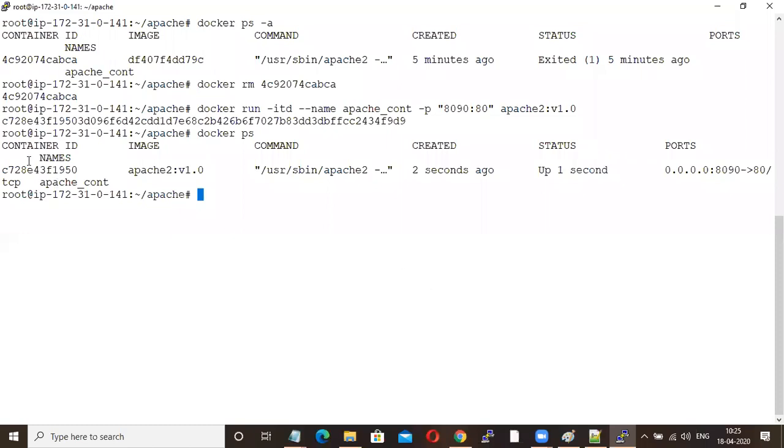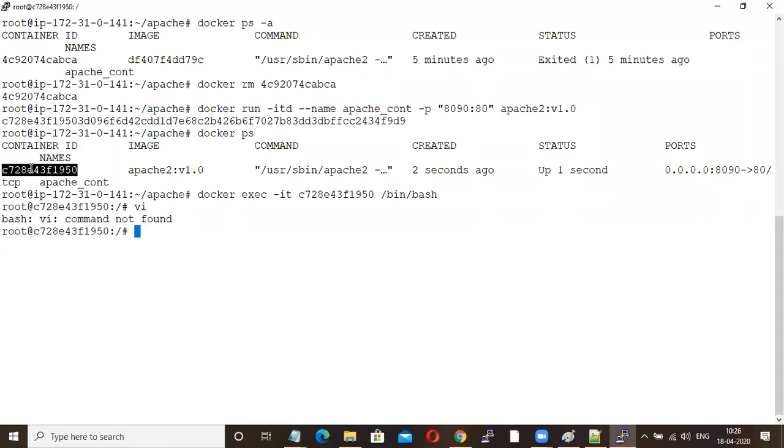Okay, so next, see here, I'm just going into this container. docker exec -it container id /bin/bash. Okay. Now, if I give vi, you are getting command not found. So whenever you are launching your container with that particular image, you are not getting vi. Correct?